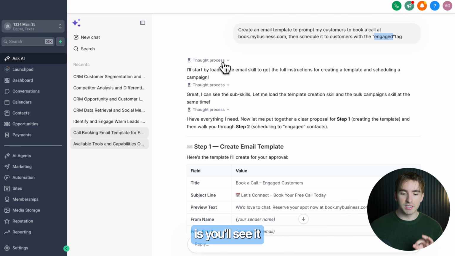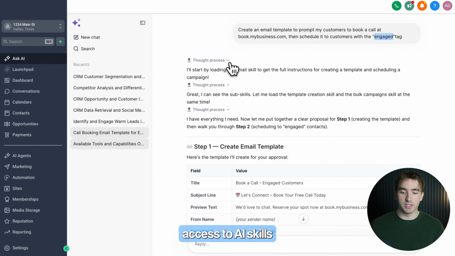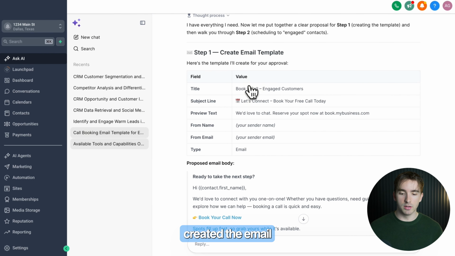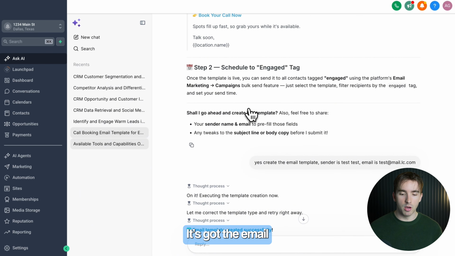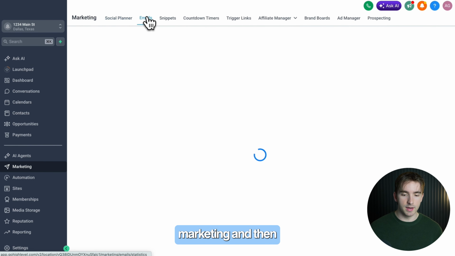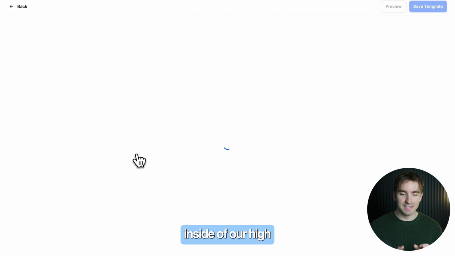What it'll do is you'll see it actually loads skills. So this is so cool. It actually has access to AI skills in order to find bulk emails and do different things inside of your sub account. It'll then go through the process. It went ahead and created the email template with the title, the subject line, the preview text, etc. It's got the email body. You can see the template ID here, and over here, if we go to marketing and then emails and then templates, you can see right here, there is our book a call for engaged customers that was created inside of our HighLevel account.